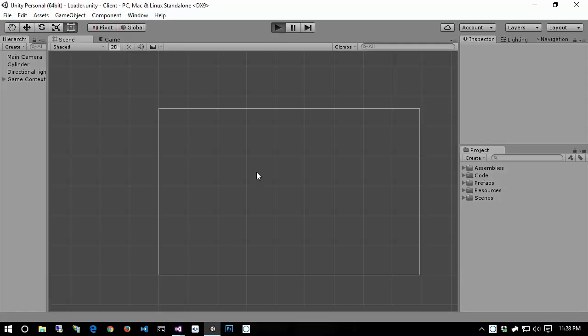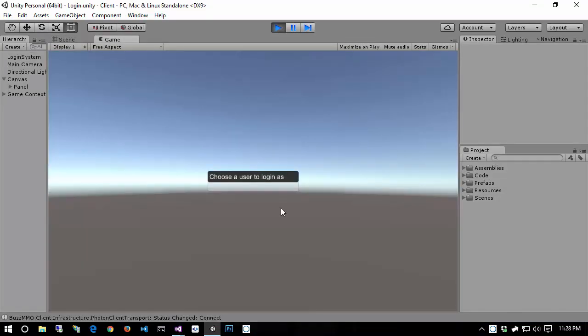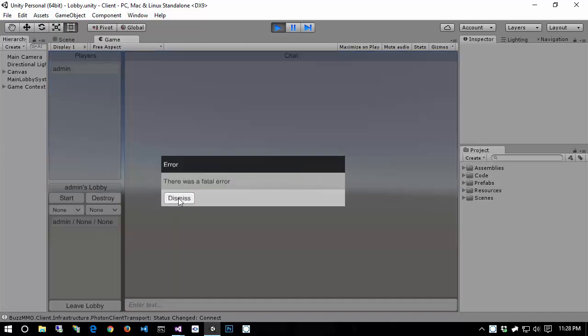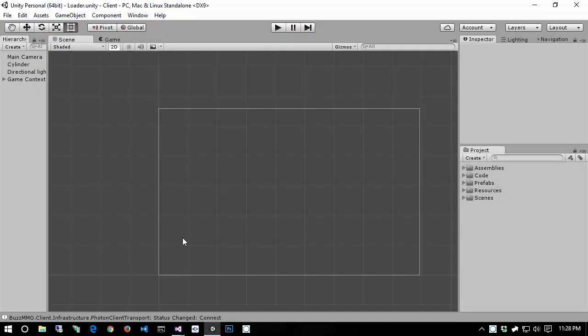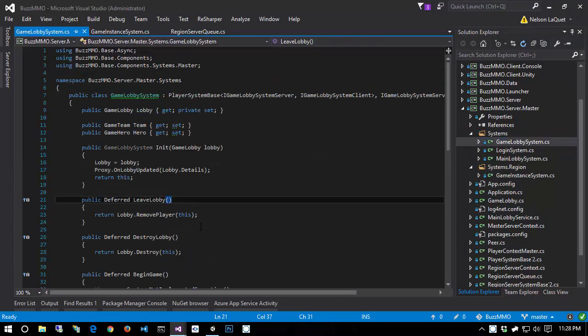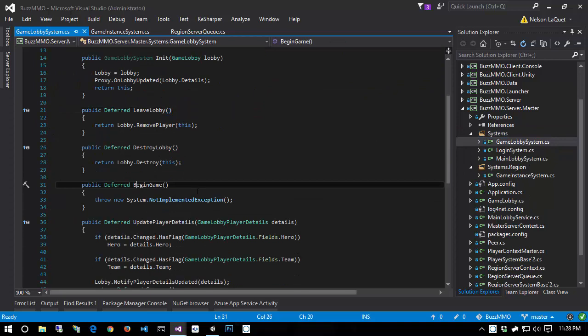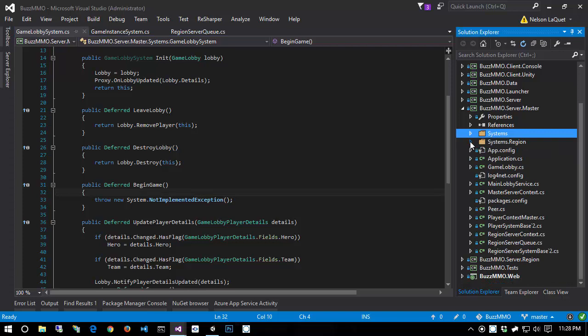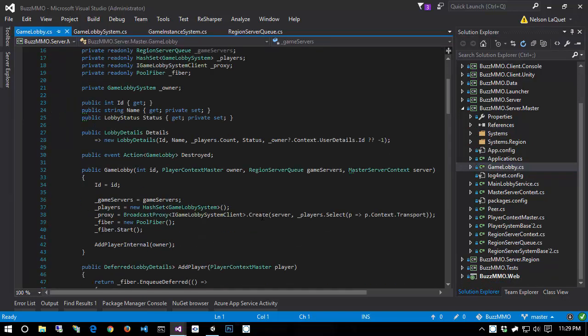The way we've done this so far is we can choose a user to log in as, give it a second to spin up, and we can create a lobby and start the game, but we get a fatal error because we have not implemented that yet. So I want to implement the code that's going to be located in the BuzzMMO server master systems game lobby system, in its begin game. The begin game method is deferred, and it's going to call into our game lobby class.